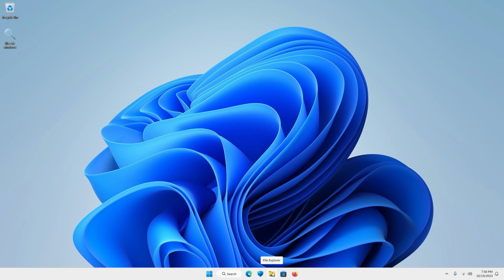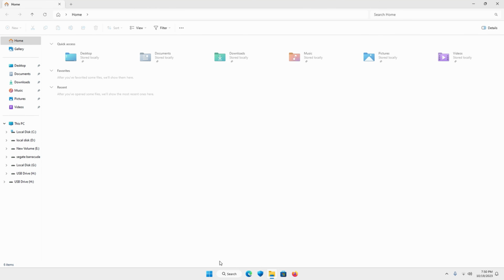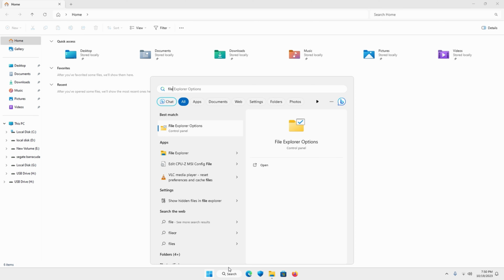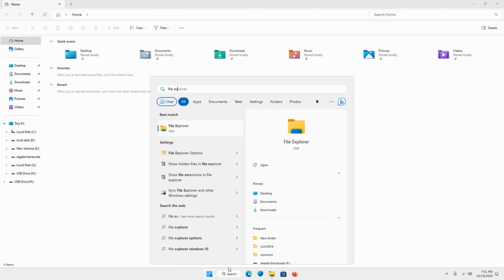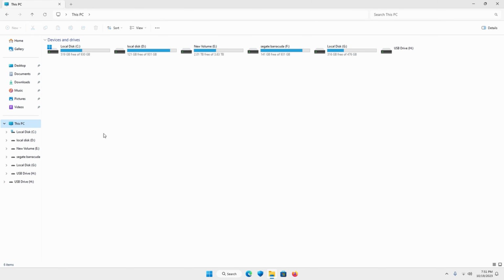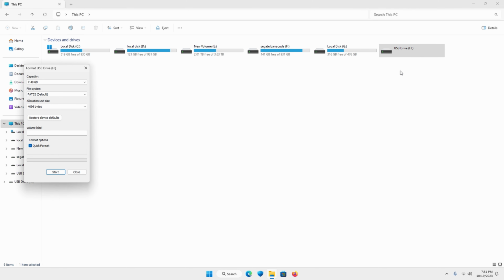Click on File Explorer or click on the Windows icon and type File Explorer. Click on it, then click on This PC, and as you can see, we don't have a hard drive capacity, even though we created the volume. We need to format the hard drive before we can use it. Right click on the hard drive, click on Format.